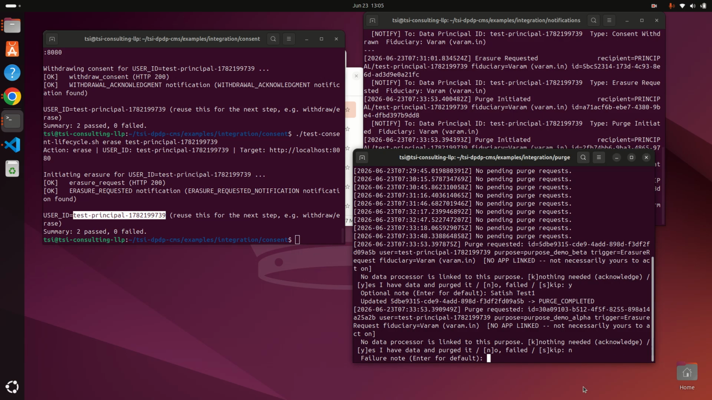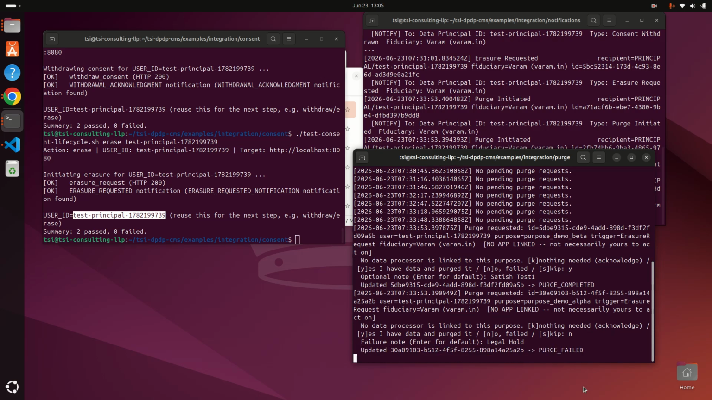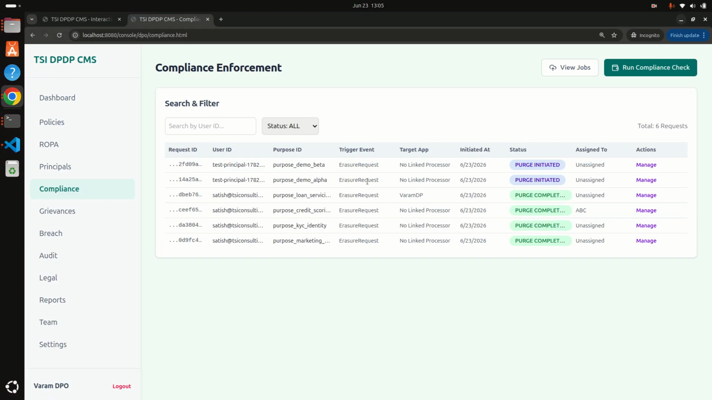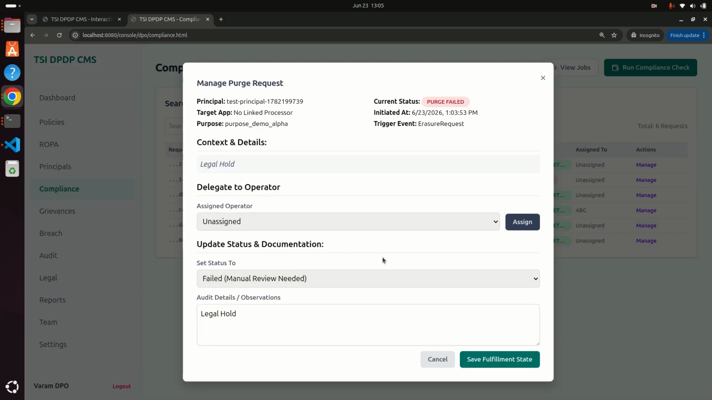Say legal hold, something like that. Purge fails. So this is how you update it programmatically, and if you go back and see the DPO console, it will come. So I'll say okay, it has failed and there is a legal hold.